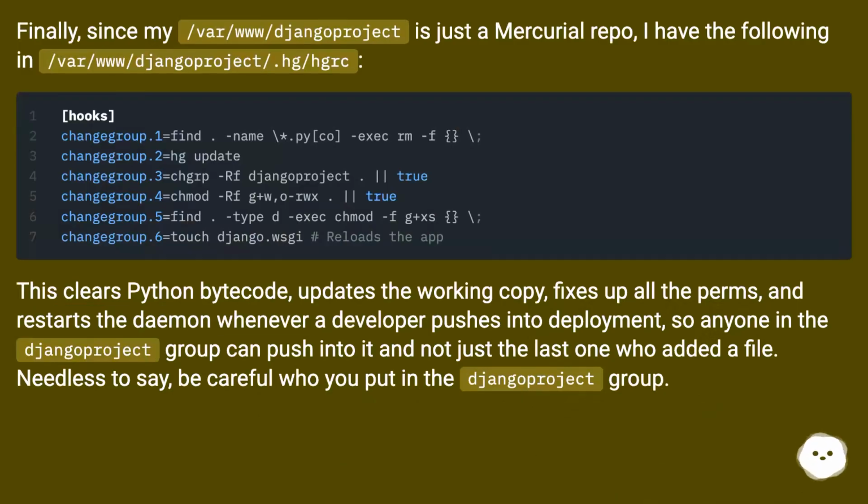Finally, since my /var/www/django project is just a Mercurial repo, I have the following in .hg/hgrc. This clears Python bytecode, updates the working copy, fixes up all the perms, and restarts the daemon whenever a developer pushes into deployment, so anyone in the Django project group can push into it and not just the last one who added a file. Needless to say, be careful who you put in the Django project group.